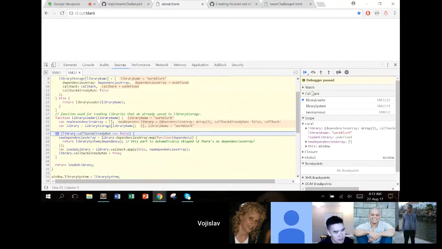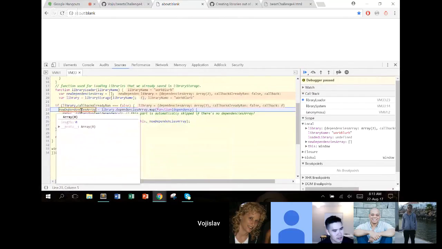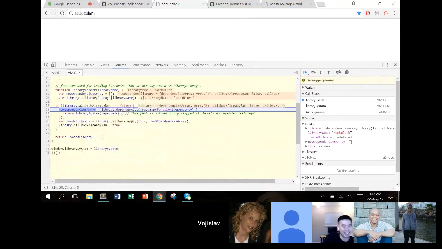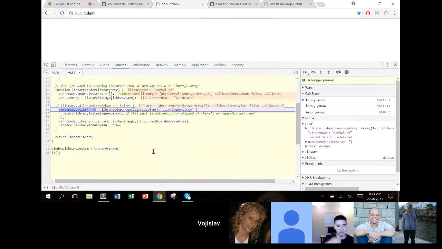So if it's false, and it's false, it goes into this. It says new dependency array. I'm trying to actually map or put in the... Wait, can you stop hovering over things quickly? Sorry. Yeah, it's hard to read when you do that. Sorry. All right, just give me a second. So you're going to map on each dependency and return librarySystem dependency. New dependencies. Scroll back up to librarySystem. Go down. So loaded library equals library callback.